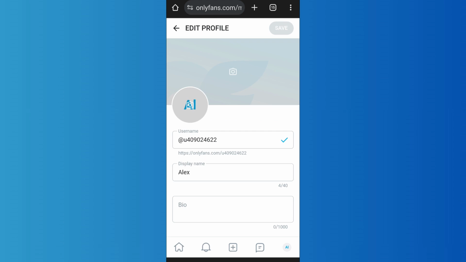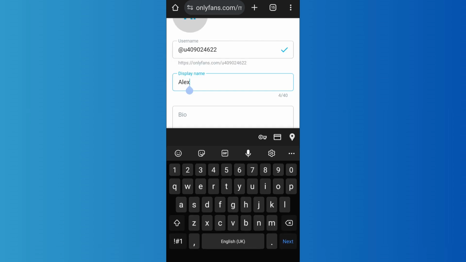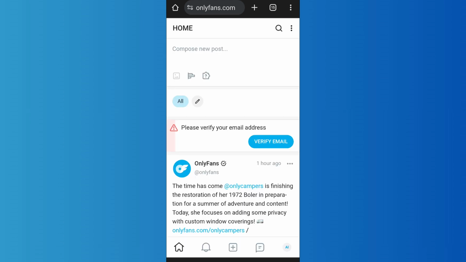If the username is available, it will show a tick mark like this. After that, you can simply tap on save and your username will be successfully changed. Furthermore, you can also change your display name by tapping on it, then after using the display name as you like. So in this way, you can easily change your username on OnlyFans.